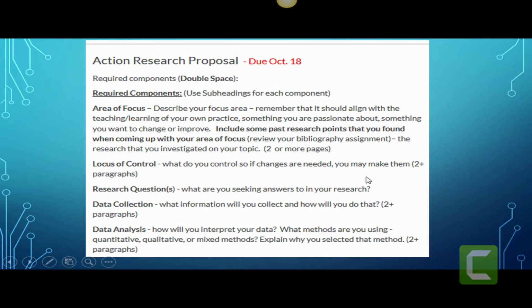Locus of control is what do you control? About 2 paragraphs. This is in your study of the students, the design, what things do you have control over. The research questions, maybe you have 2 questions that you're investigating. The data collection, be very specific on the information that you're going to collect and how you will do that, and that's about 2 paragraphs. And your data analysis, again, 2 or more paragraphs.